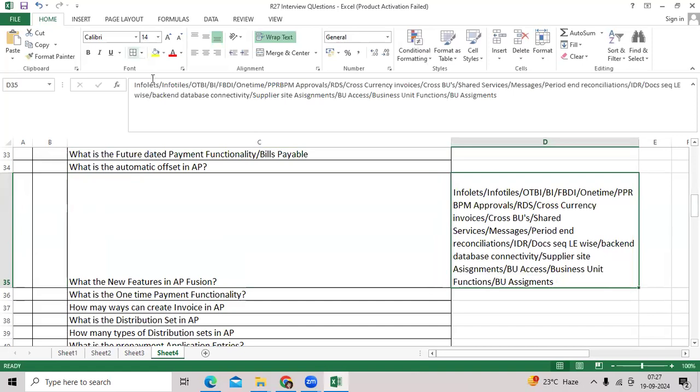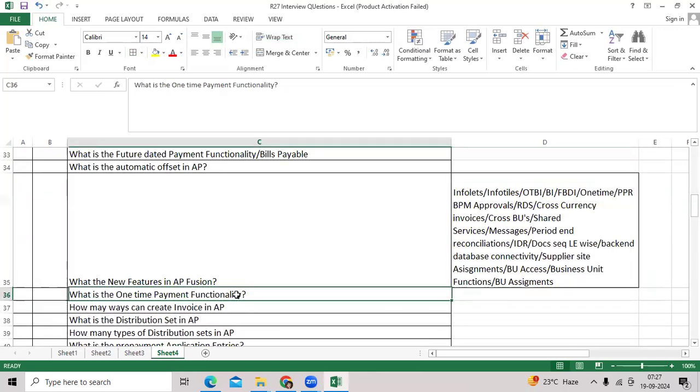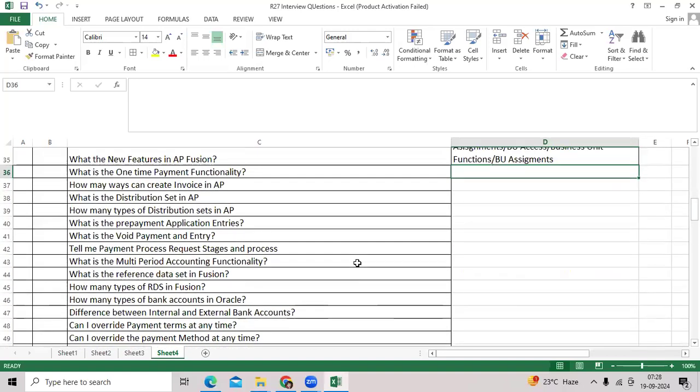Minimum you should remember and explain five to six comparisons. Okay. One-time payment functionality without creating the vendor. We will fill the file-based FBDI template, we will upload that, and we will discuss.